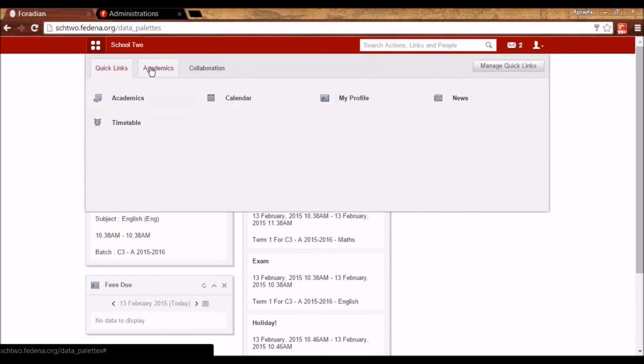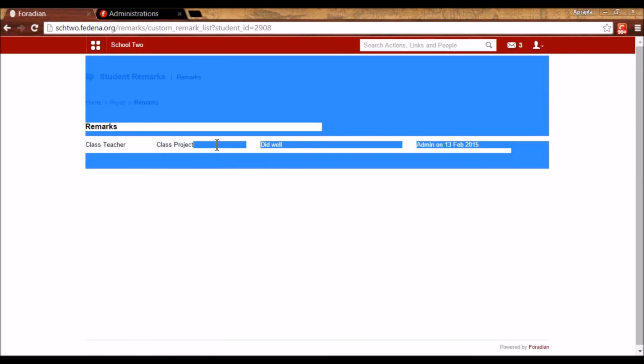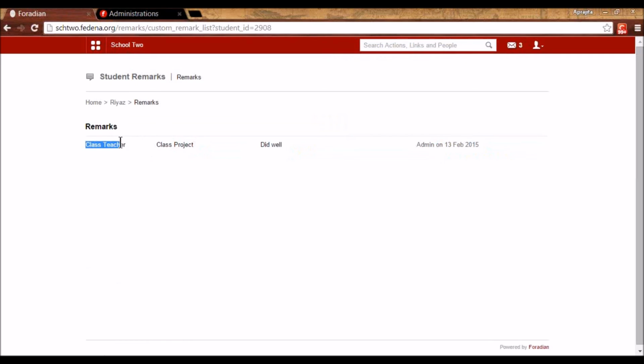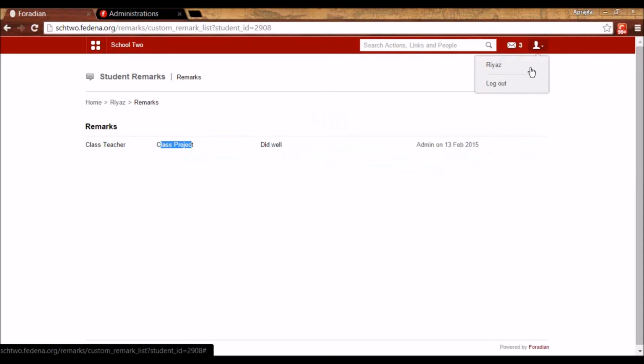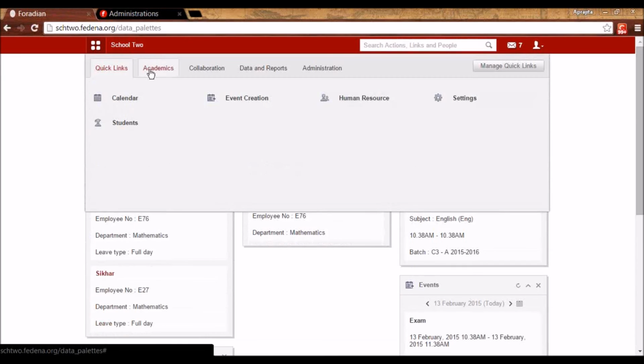I'll go to my profile, and under more I'll have remarks, and I'll be able to see the remarks that are given to me, by whom, the topic, what the remark is, and the date as well. So this is the way we can remark a student on a particular activity that is happening for a day.